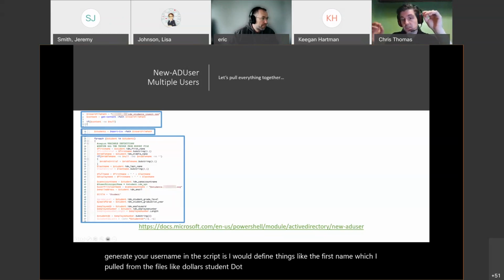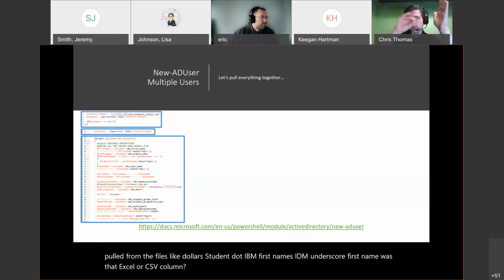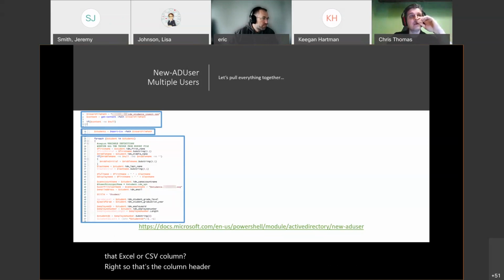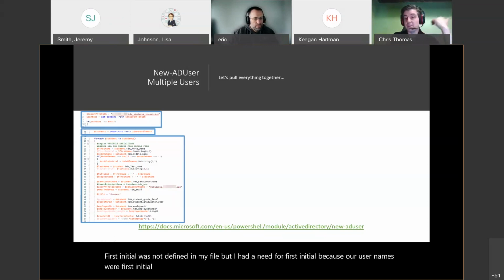So IDM_first_name was the Excel or the CSV column header, right? So that's the column header, and then there are values below it. Now, first initial was not defined in my file, but I had a need for first initial because our usernames were first initial, last name. Or we had some schools where it was last name, first initial.